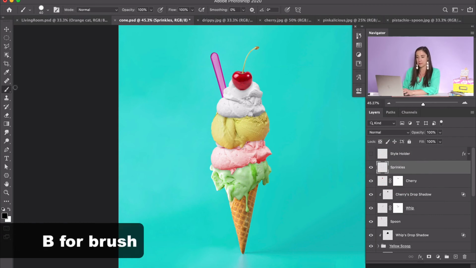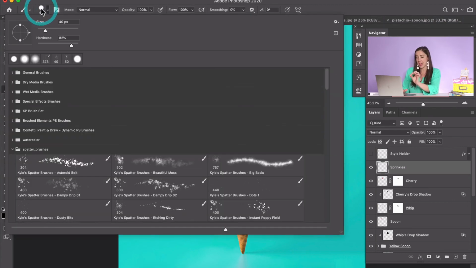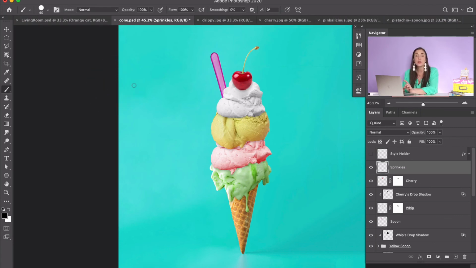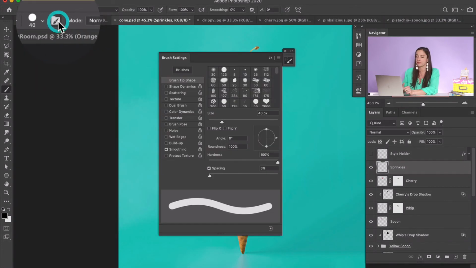So I'll press B for brush, and up here in the control panel where we see the little preview, that little round dot, I'm going to click that, and then I want to scroll through the brushes and you want to choose the hard round brush. Double click that to select it, and then we're going to open up our brush behavior settings. So that is this little button right here that's a folder with a brush on it.